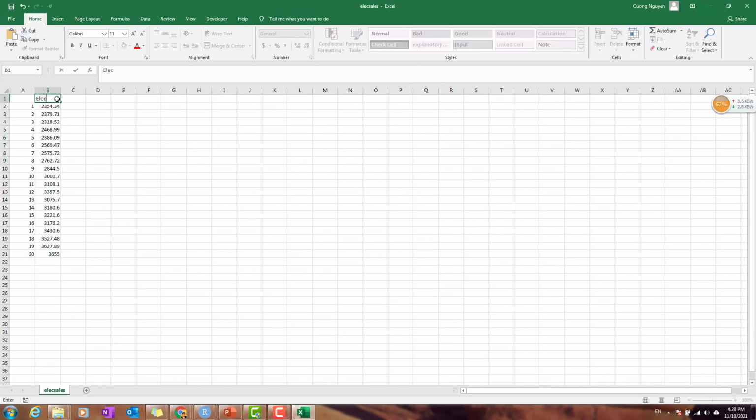This will be electricity, and this is the period. Actually, it should be from 1989, 1990, and spread into 2008. That should be all the data.